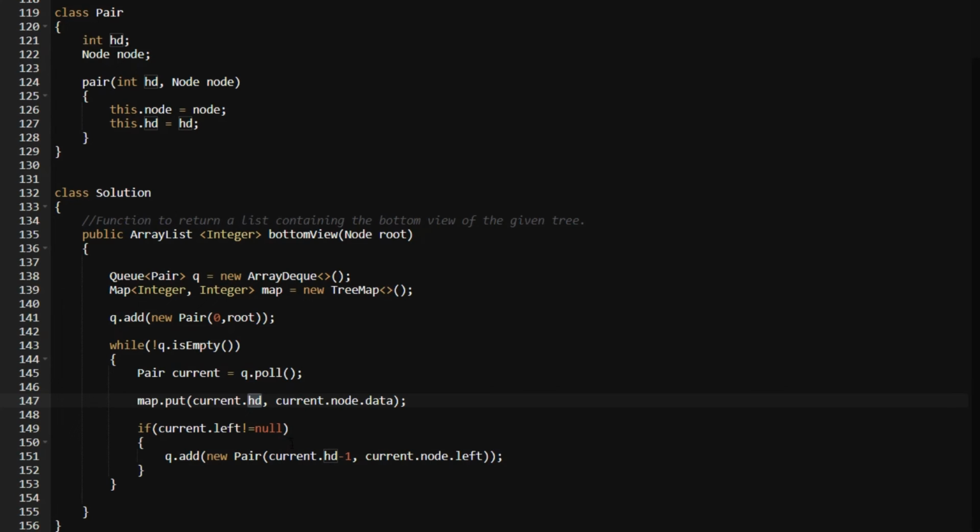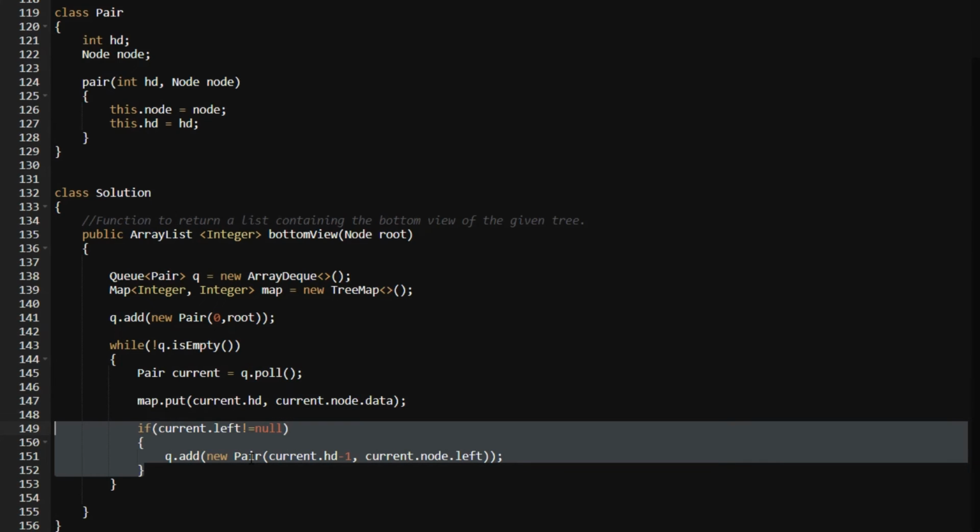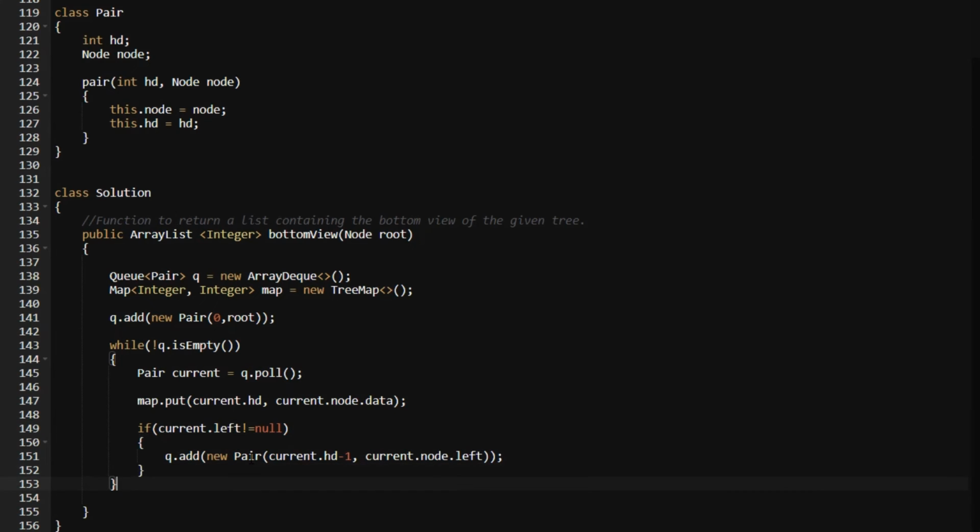Okay, if that is having any kind of left node available, then we can add to the queue again. How do we do that? We have to pass on the pair. So new pair, and whatever the distance of that current is having, we subtract 1, and whatever the node that we have for that particular current pair, that's its left node. This is basically defined for the left hand side. The same thing has to be done for the right node as well. And how do we do that?